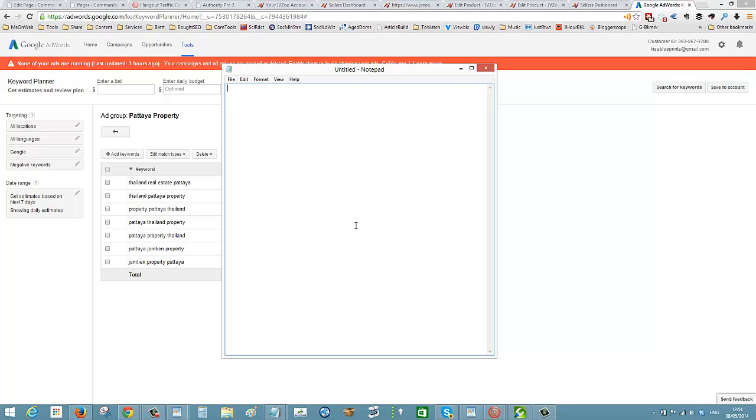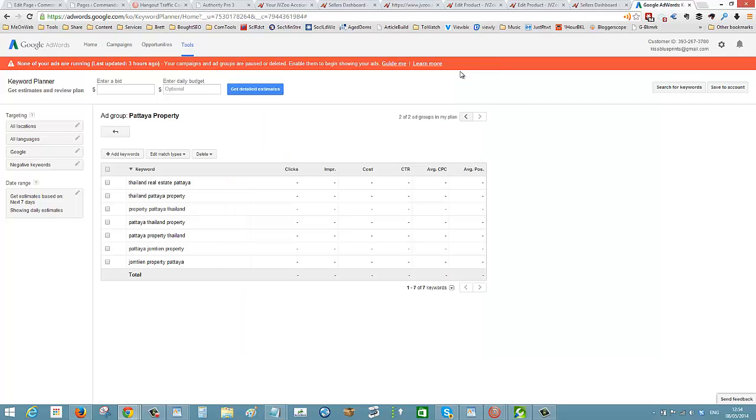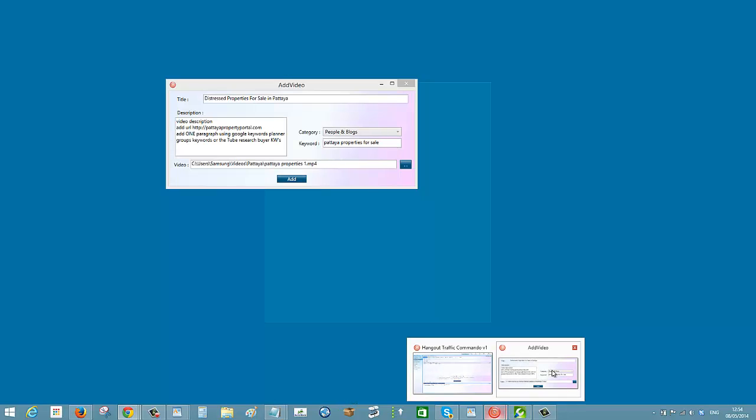Okay, so what we want to do here is write down the different words. So we've got Thailand, we've got property, we've got Pattaya, we've got Jomtien. What else have we got in here? We've got real estate, and I think that's just about it. So let's take those five keywords. Keywords, okay, it's not keyword phrases. Let's come back over to the tool.